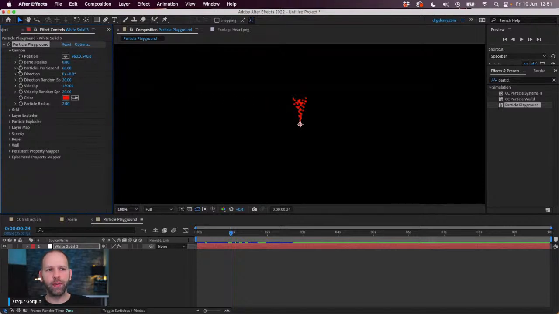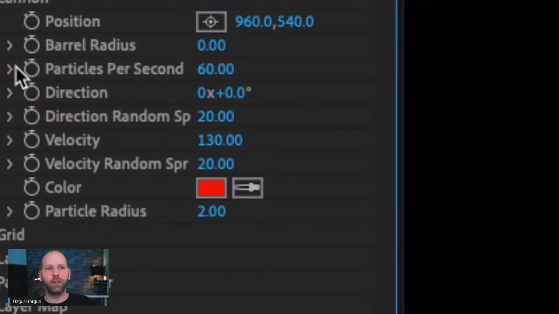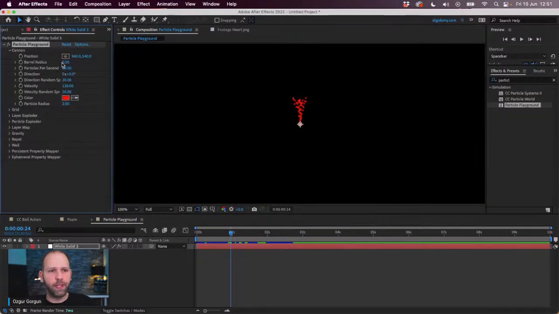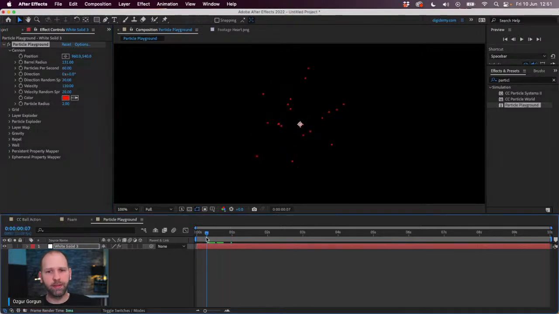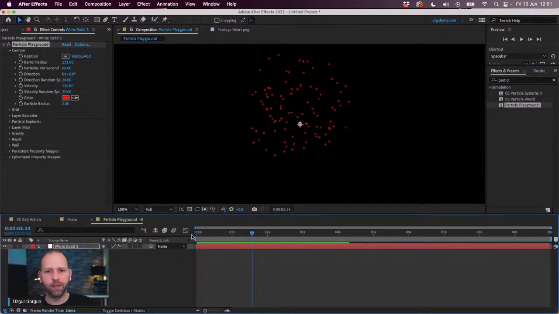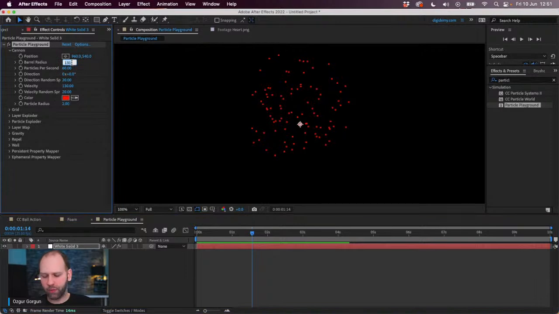So the first option we have here is the barrel radius. Let me zoom in here. So this barrel radius is the point from which these particles are created. By default, it comes from a single point, but it can expand it. So if I expand this from 0 to something higher, you see these particles are created from a wider range. That makes it a little more separated from each other, like that. I'll bring this back down to 0.